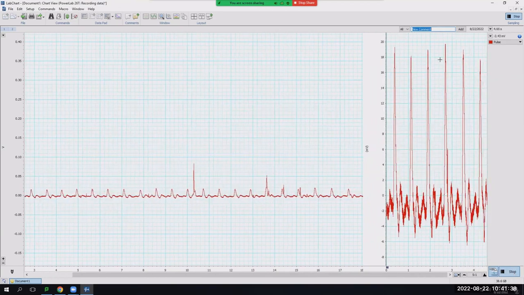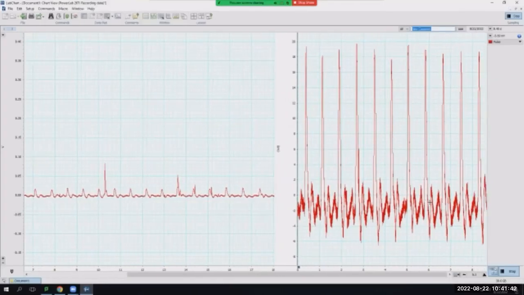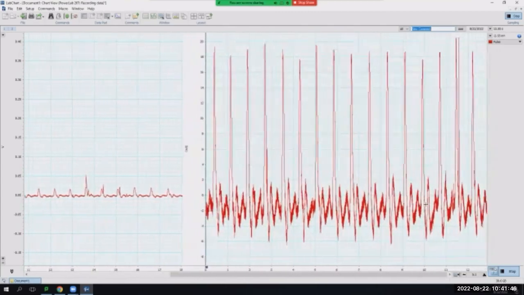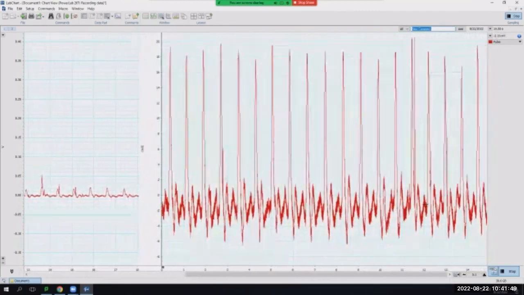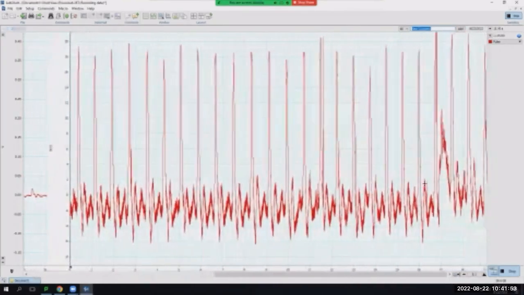If we say OK to that and start, you can again see clear peaks that are going to be present. You can see a little bit of static here between the beats, but overall, a relatively good trace that's going on right there.